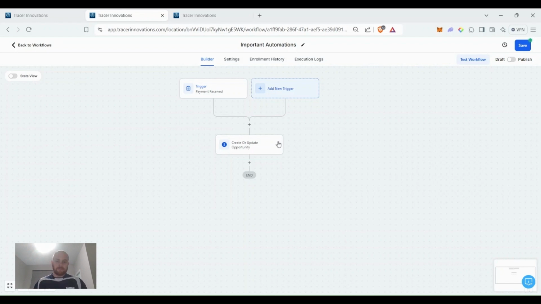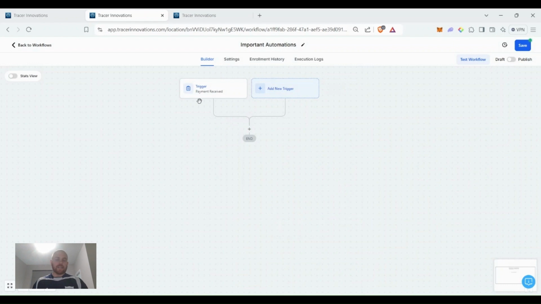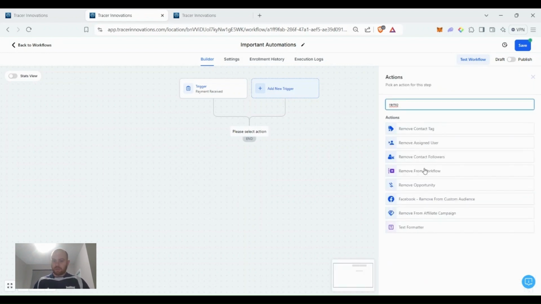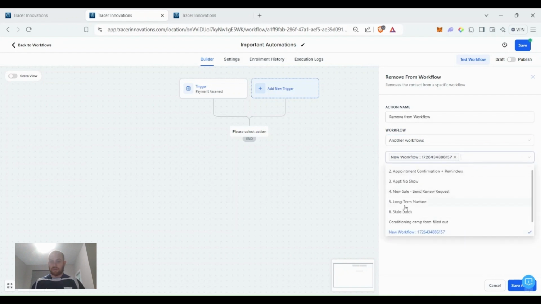Another thing could be, let's delete this one. So let's just use this example of a trigger if someone's paid. Maybe you have 2 other workflows that are sending marketing emails to them, and you don't want them to be in those anymore. So what you can do is remove someone from workflows. You can remove them from this workflow. So this would be if you had an if branch, maybe one of the branches is remove from workflow. You could say, well, if they sign up here, I don't want them to be in this other single workflow, and you would pick which workflow you don't want them to be in.